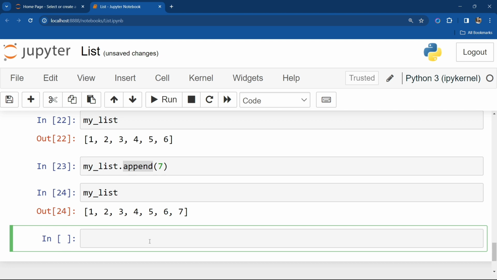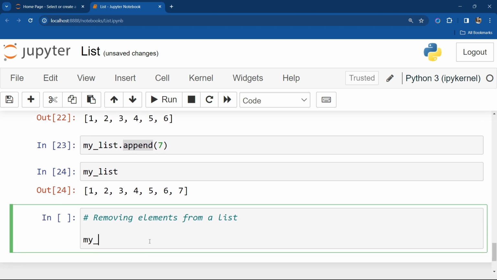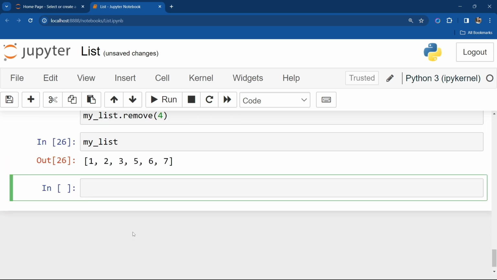But I want to remove. So, removing elements from a list. If there is any mistake in spelling while writing, please correct it at your end. My list dot, okay. We are going for append for adding an element at the end of the list. Same for remove. If you want to remove any element from the list, just write that particular element. So in this case, I want to remove 4. Is my fourth element removed? See now. Okay, you can see there 4 is removed.